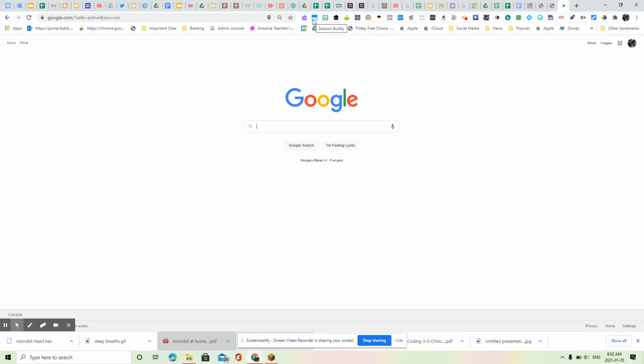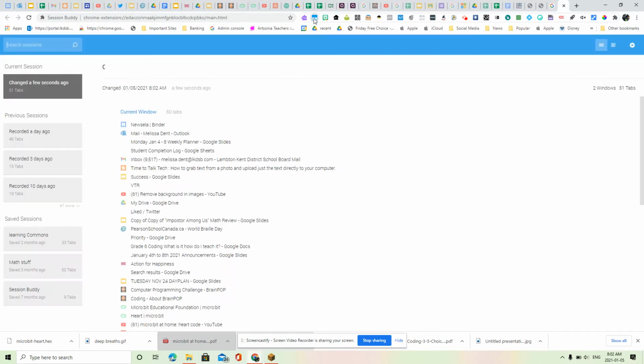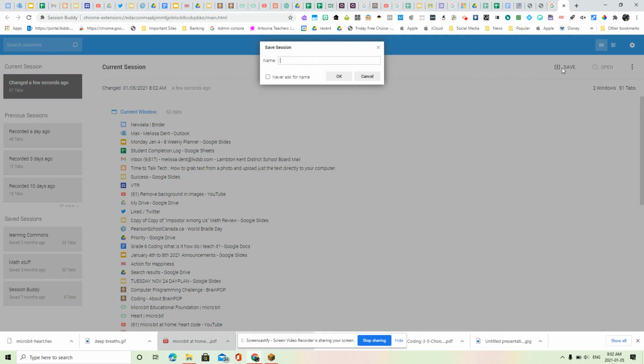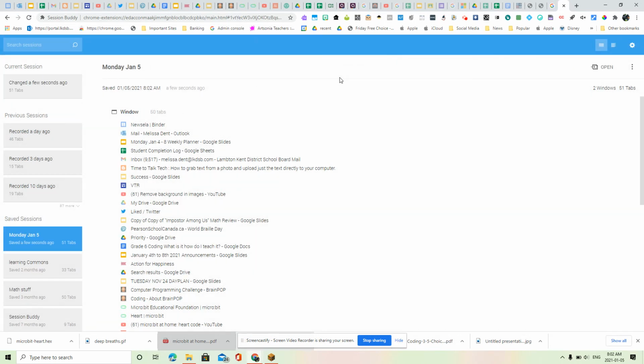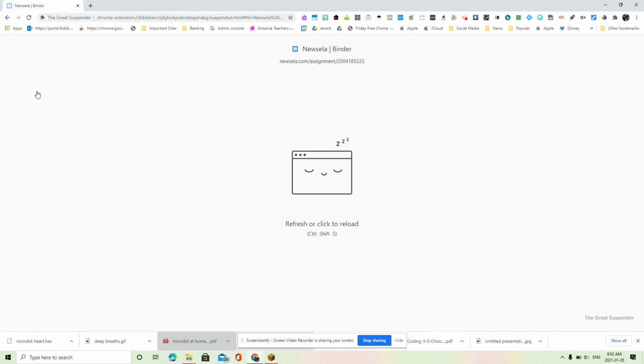You use Tab or Session Buddy, so it's a Chrome extension, and you click on it, and then I can go over here and save all of my tabs so that should I feel inspired, I can come back and reopen everything. And now I can go over here and I can close every tab that's open and start with a brand new fresh slate.